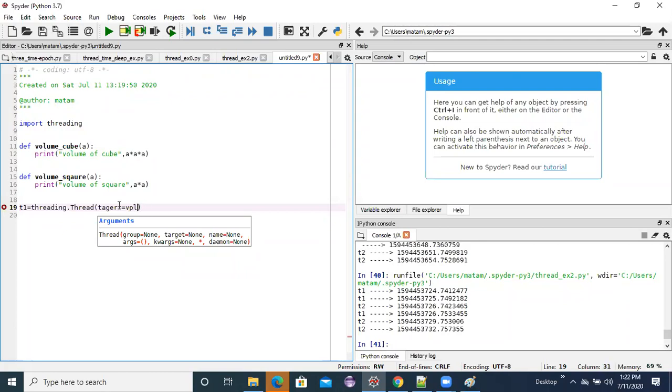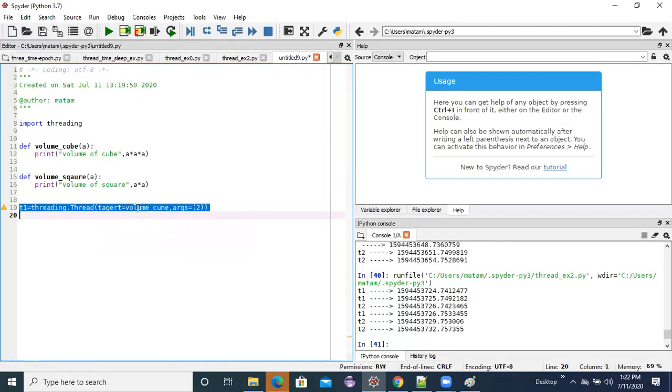Volume cube or volume square? Volume cube. Okay, volume cube. So how will you pass arguments? args is equal to, and you need to pass a tuple. Even if there is one argument, you need to pass it as a tuple. The first is the target. Check the target spelling.